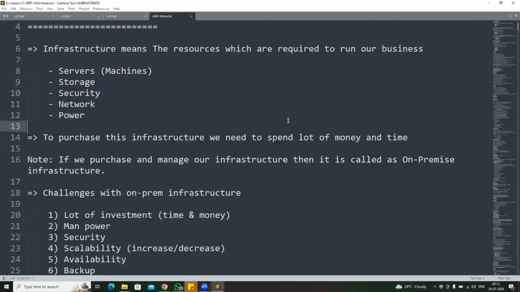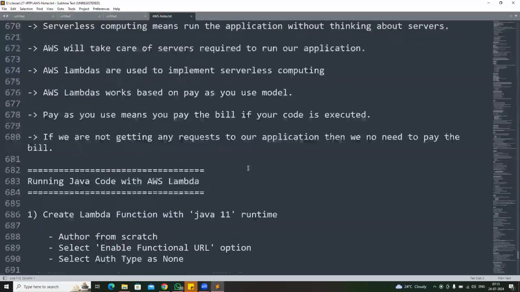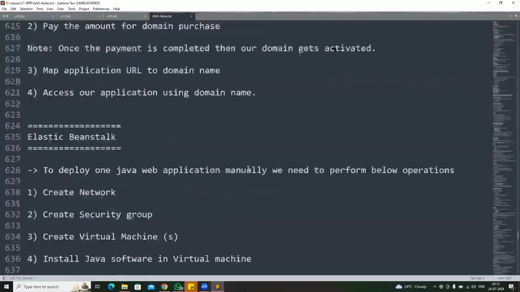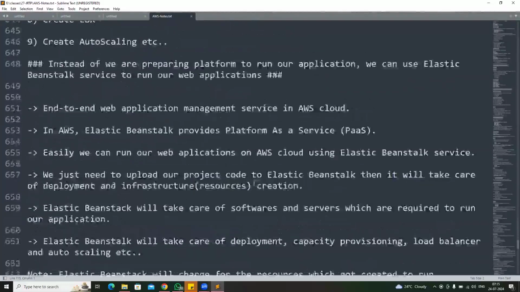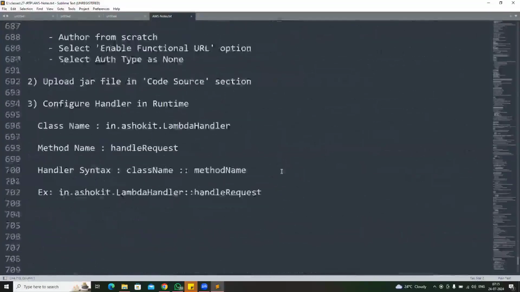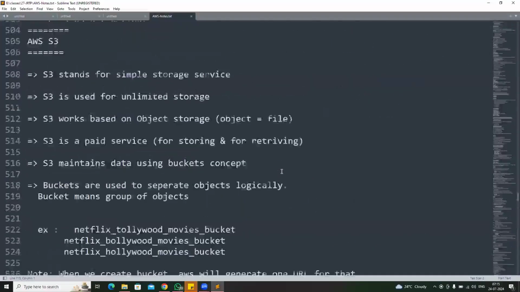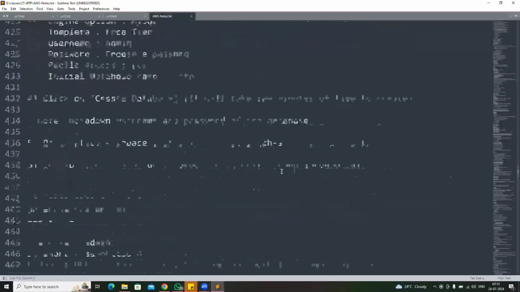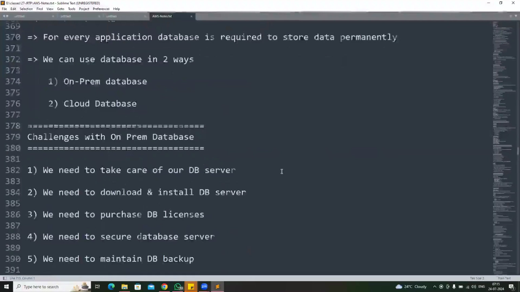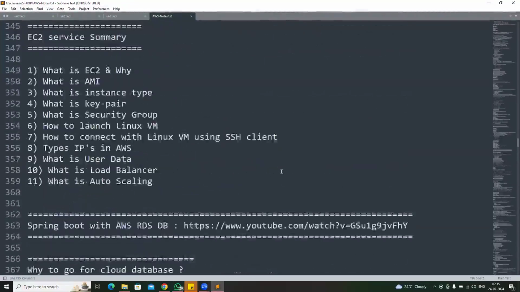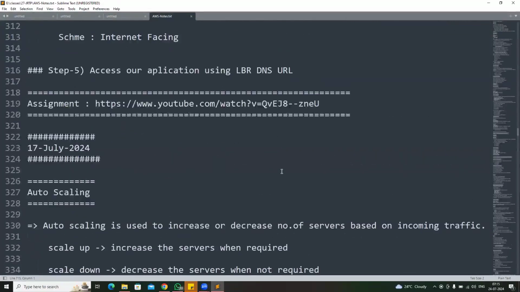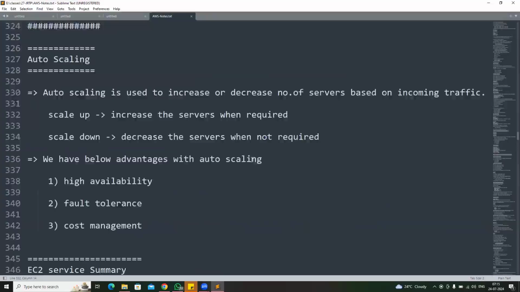Good morning, guys. In the last session, we discussed what is Elastic Beanstalk and what is serverless computing in the AWS cloud. Elastic Beanstalk will provide the platform to run our application. Instead of configuring the infrastructure to run our application ourselves, AWS will take care of the infrastructure. We can just upload the code and execute that code by using Elastic Beanstalk.